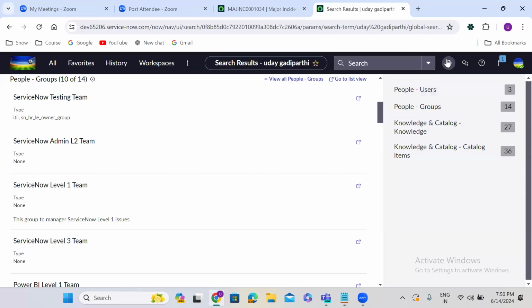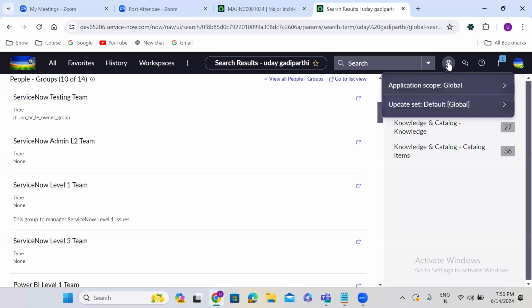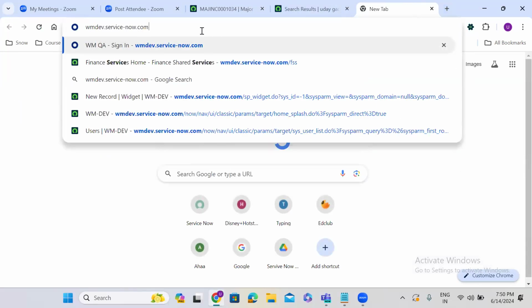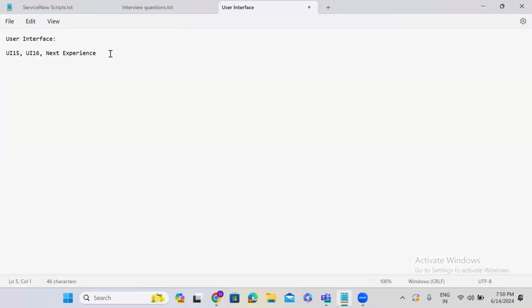So this is called update set picker. I told you, right? Whenever a company purchases a ServiceNow product, ServiceNow company will provide 3 URLs. One is the dev URL, another one is the test URL, another one is the prod URL. Developers will be doing the development here.